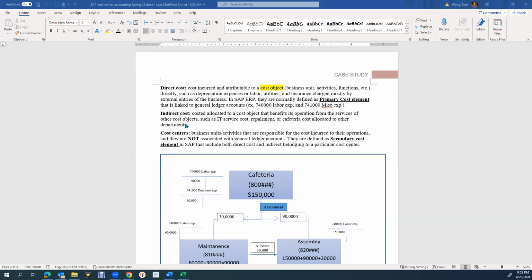And in comparison, we have indirect cost. Indirect costs are not a cost directly incurred for this cost object. It's normally allocated from other departments or other services to a cost object because this cost object uses their services. Such as general IT services, repair expenses, or cafeteria cost, right? So incurred in one cost object, but allocated to all other functions or departments receiving the services.